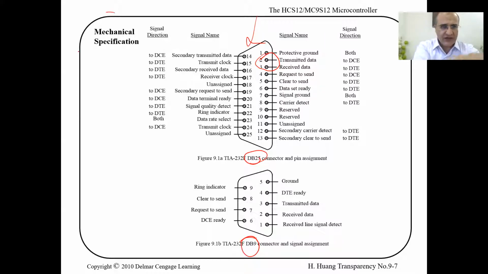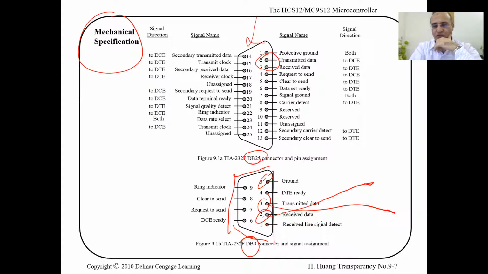And the mechanical specs specify the dimensions of this connector and what is going to be pin 1, pin 2, 3, and 5. Usually when we used to connect them, we use pins 2, 3, and 5, right? You connect 2 to 3 on the other side and 3 to 2 on the other side and ground to ground, pin number 5. And this was before the USB.